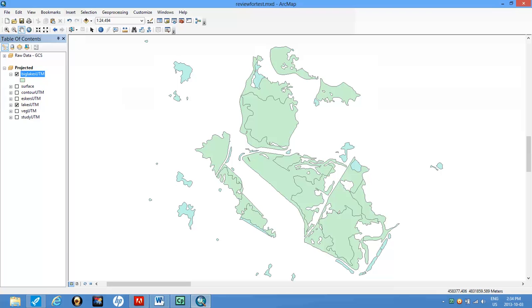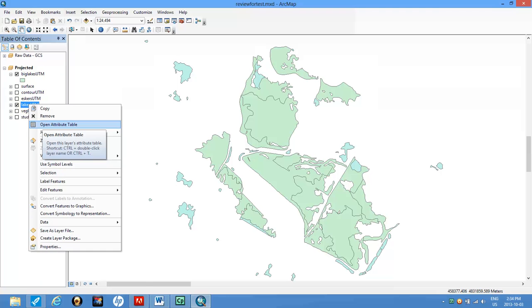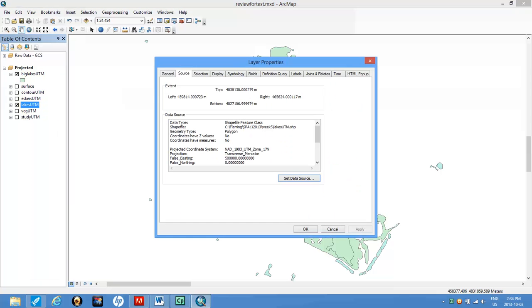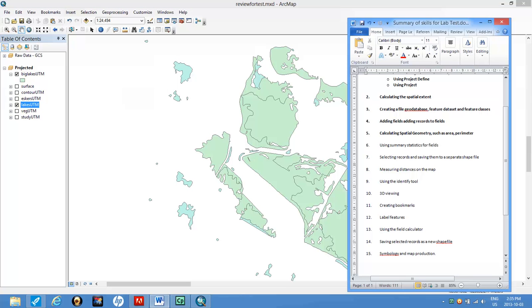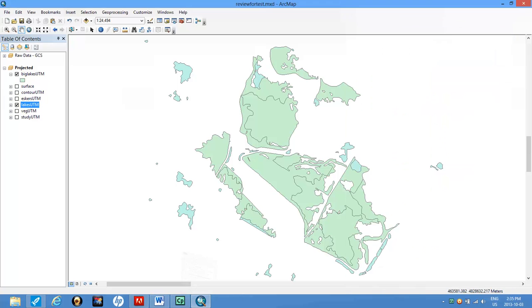So what we've covered, another one, is selecting records and saving them to a separate shapefile. And so using summary statistics for fields, that's what I'm going to try to do right now. Again, I'm going to save and save often. If I right-click on the Big Lakes that I've just created, it doesn't matter which one, I've got 14 of these records selected.